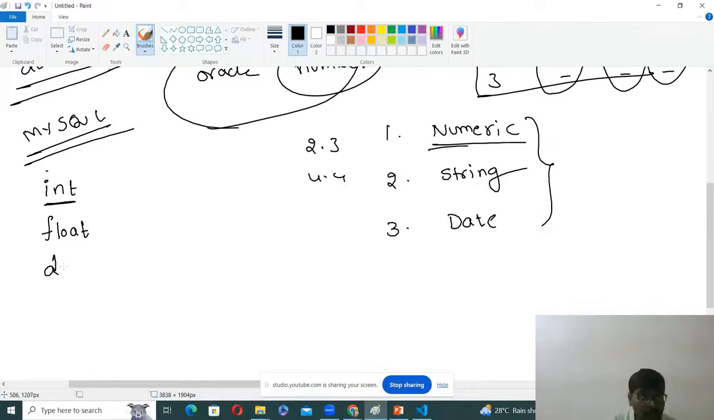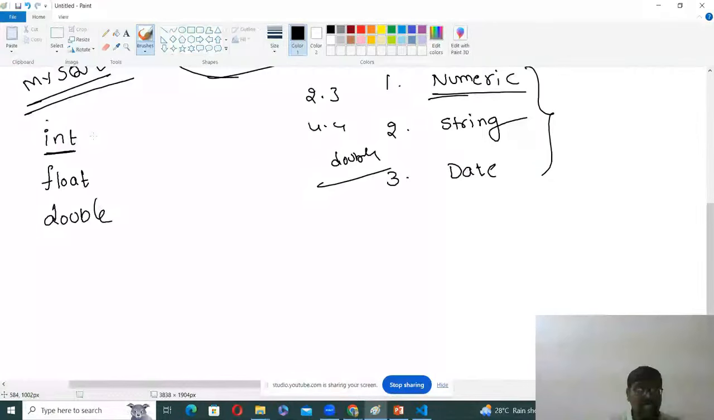Now the next one is double. Double is used again to store a real number, with double precision. I think everyone knows these three. In C, C++, Java, every programming language, these three come. Then it is very easy to understand.